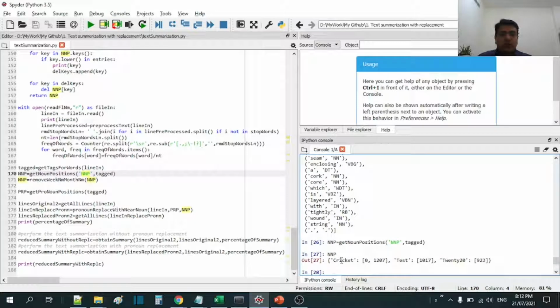Now NNP, if I type it over here, it will show the outcome of get position. So this is basically a dictionary. Cricket occurs at the first location, the start of cricket is at 0, and also at 1207, which is another position at which cricket occurs in the original line. Test is occurring at 1017, 2020 is occurring at 923. So these are the different relative locations.